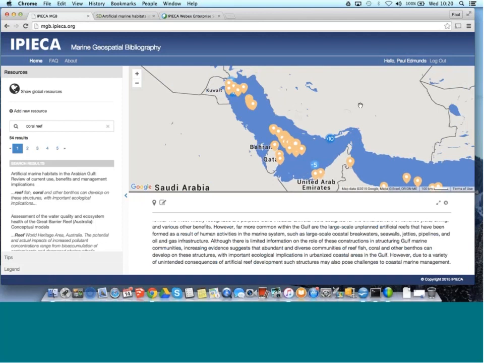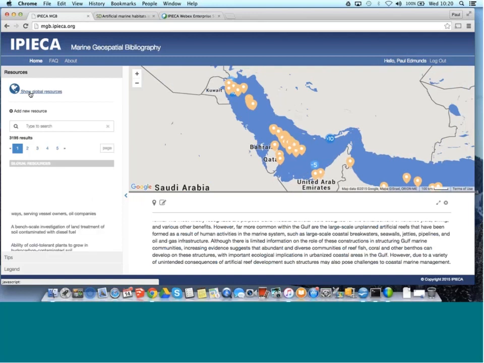If you haven't got a login to the site, anyone can actually go on and view information. We've also got a global resources tab here, because we realise that some papers will not have any geographical reference; it'll just be a generic subject. So we have those in here, so you can also go into those to find them.